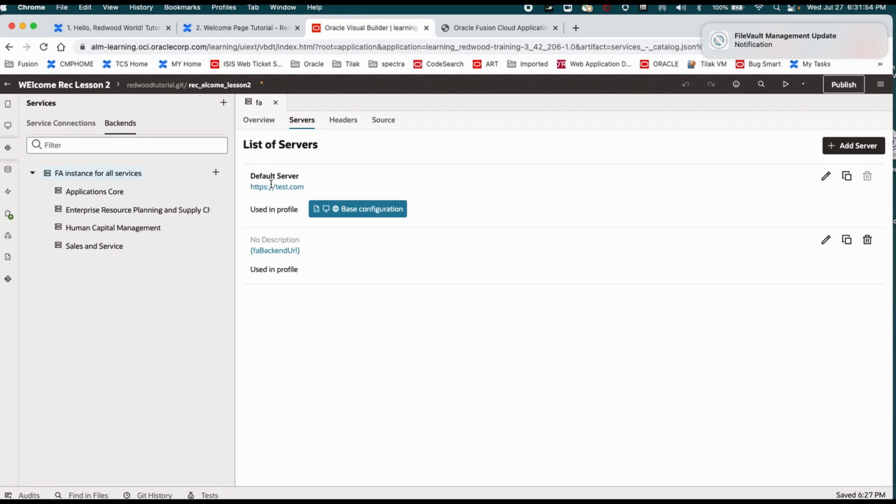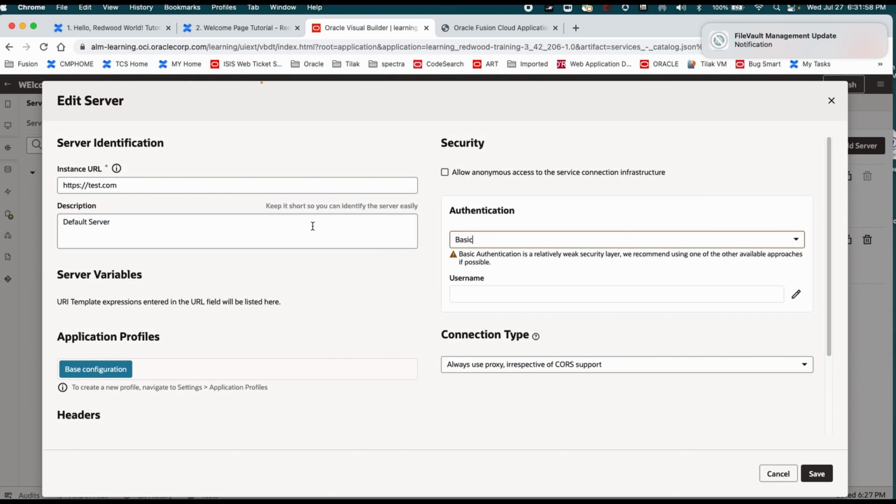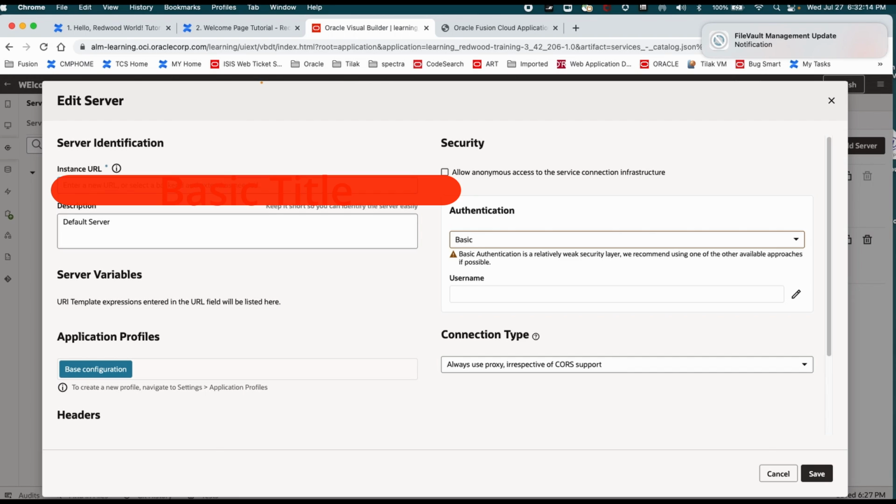This is the default server, and this is what you are going to edit. What we have is a test.com. Instead of that, we are going to put the URL. I'm not going to display the URL for you; I'm going to hide it because it may not work, and it's probably secret information. You can check it with your team or whoever knows about that.